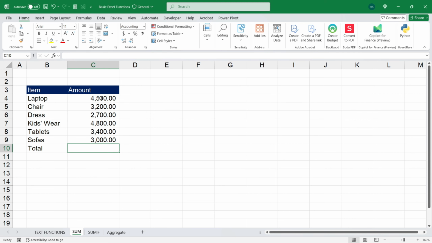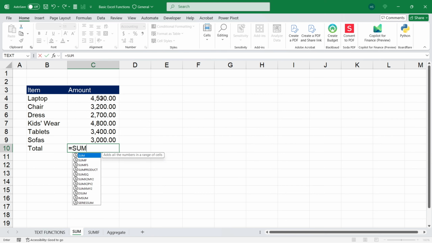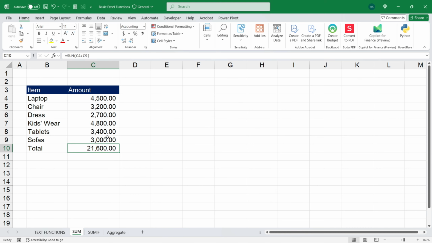Great, so we want to add up this range of values, and the sum function will help us do this. So equal to, we type our function sum, and we can now obey the syntax. You can do your selection this way, but this is basic. So you just simply select the entire range and close your parentheses. This will give us the value 21,600 as the total amount.